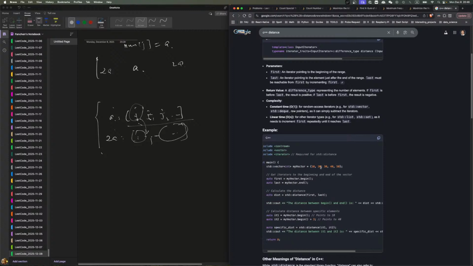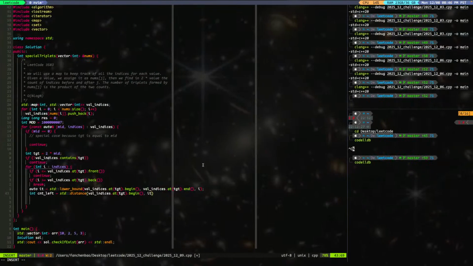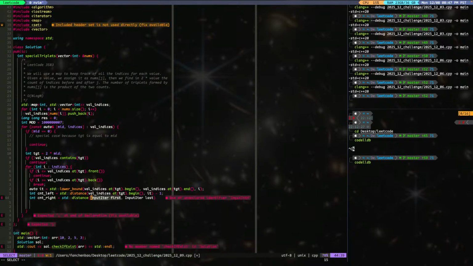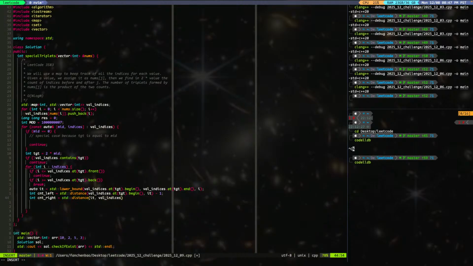Five. 1, 2, 3, 4, 5. So in this case, I want to calculate the one. So 1, 2, 3. So it should be minus 1. Right, so distance minus 1 into left count. So count right should be distance from it all the way to the end, which is val indices dot at target dot end. So that, including this, is the right count.